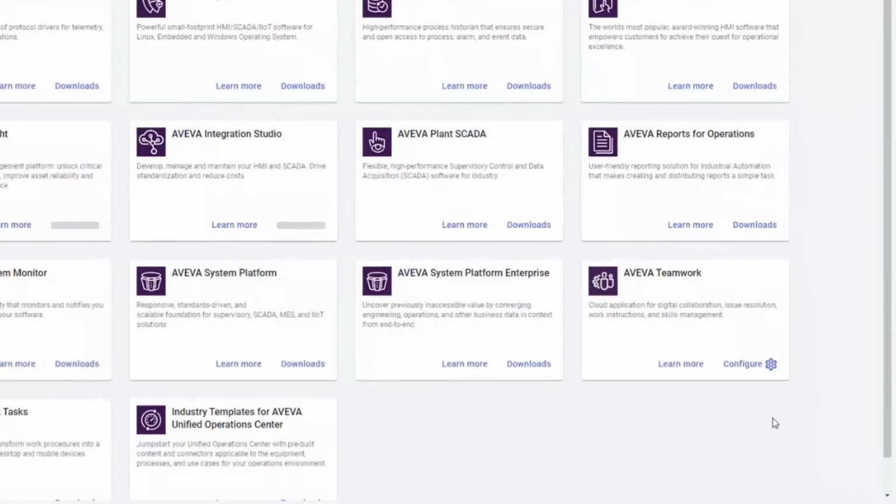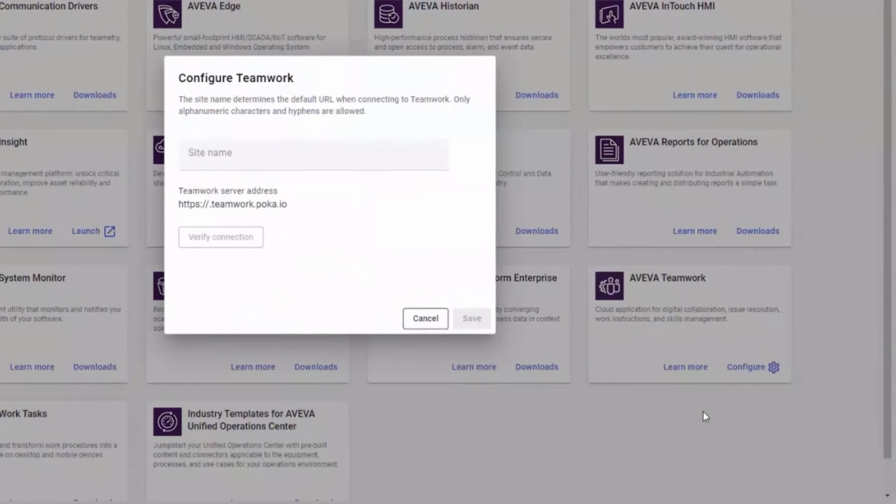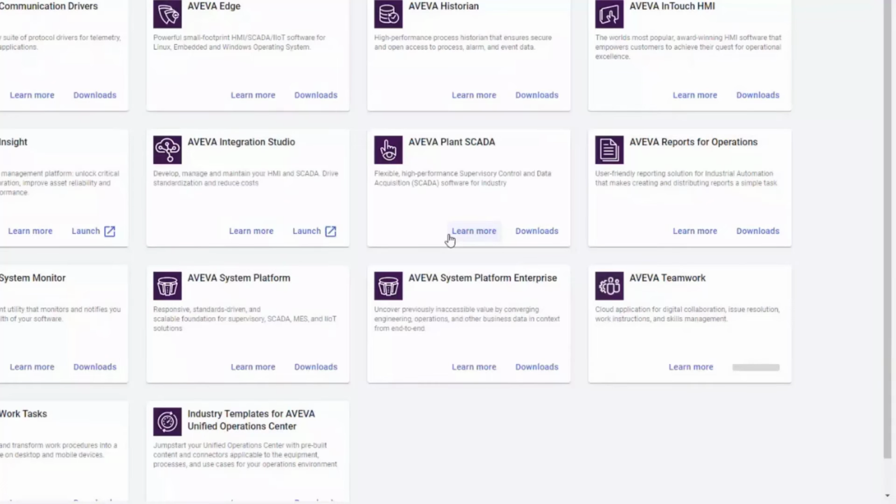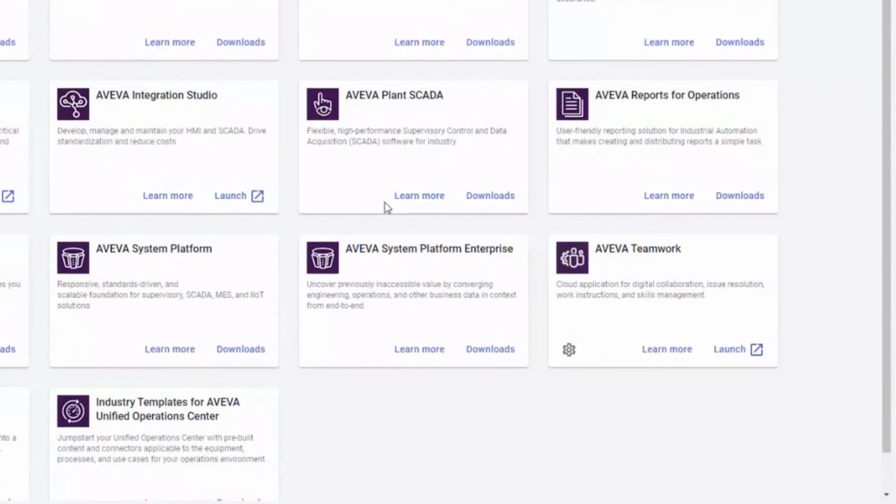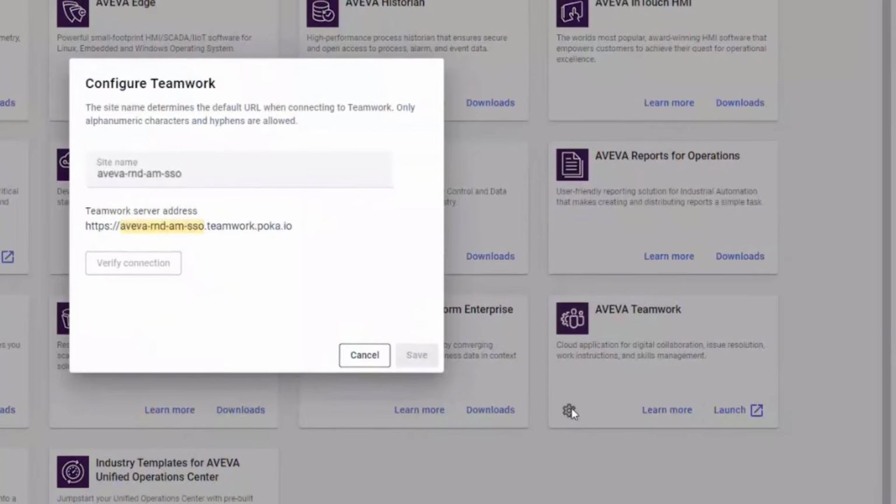Teamwork instances can now be linked in Development Studio. Provision instances can be configured here. Look for further enhancements that lets users configure Teamwork assets within Development Studio and link them to assets in AVEVA applications. If any changes need to be made, it can be done here using the gear icon.